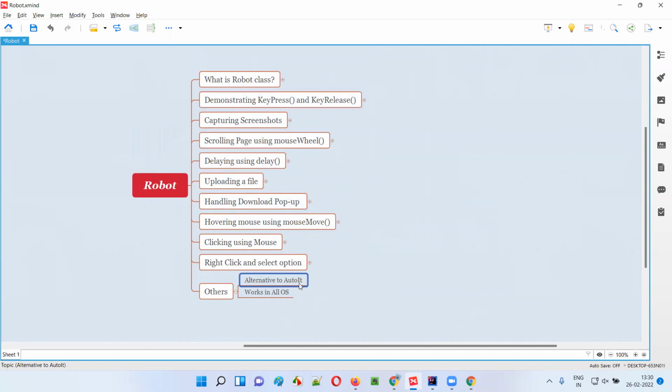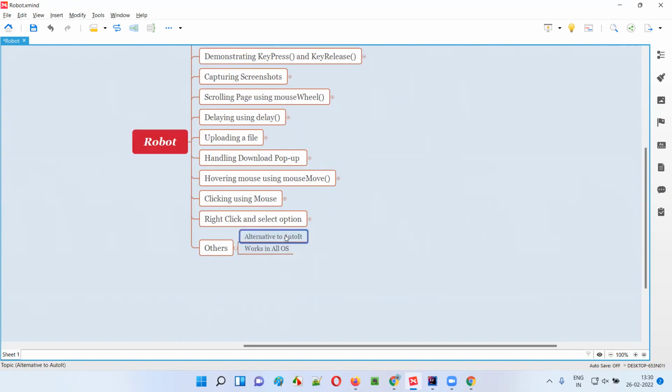But there's a problem with AutoIT, guys. AutoIT works only in the Windows operating system, not in Mac. But coming to the Robot class, it works in all operating systems: not only Windows, but also Mac and Linux. That's the specialty of the Robot class. AutoIT is very powerful, okay? But it only works in one operating system, that is Windows. That's the problem with AutoIT. It's not cross-functional across operating systems, but Robot is cross-functional, okay?